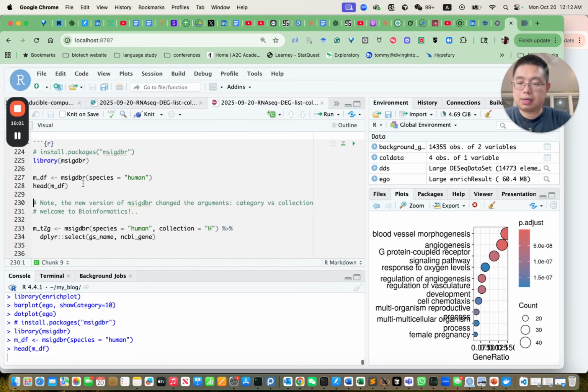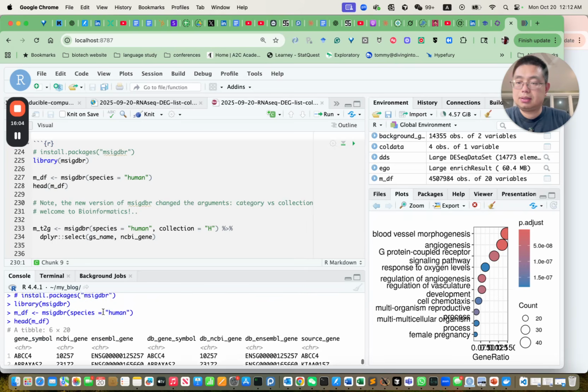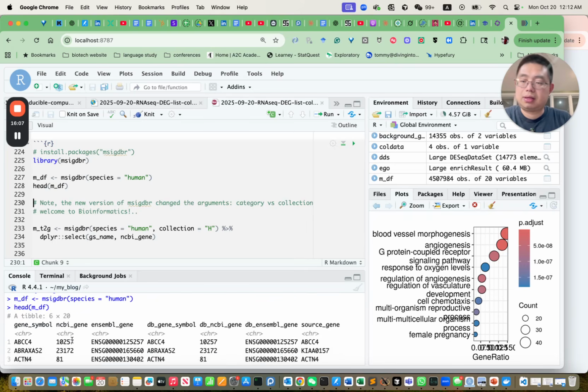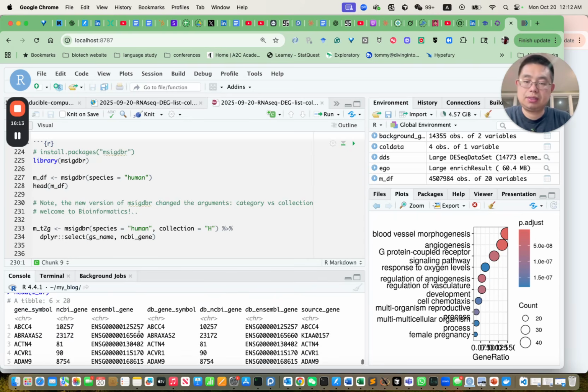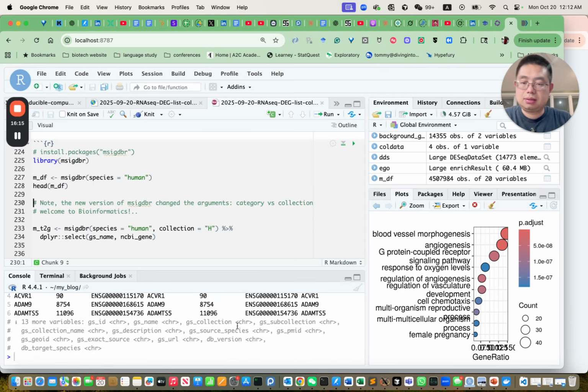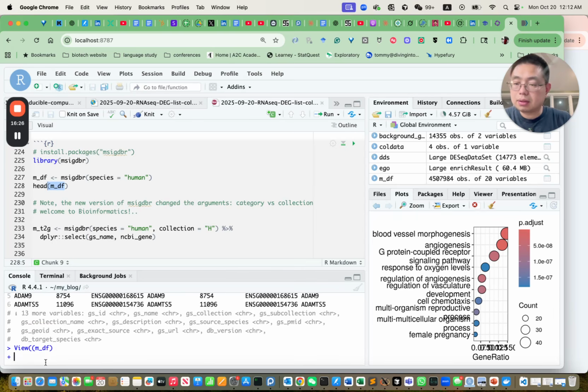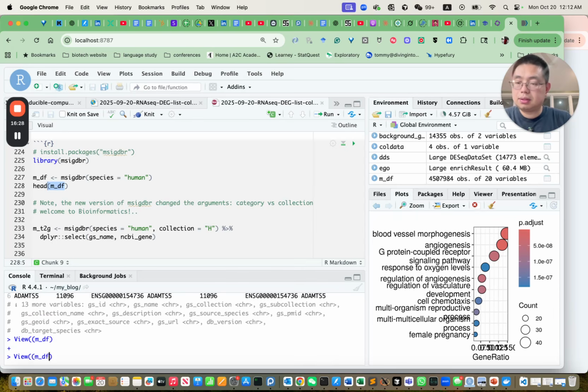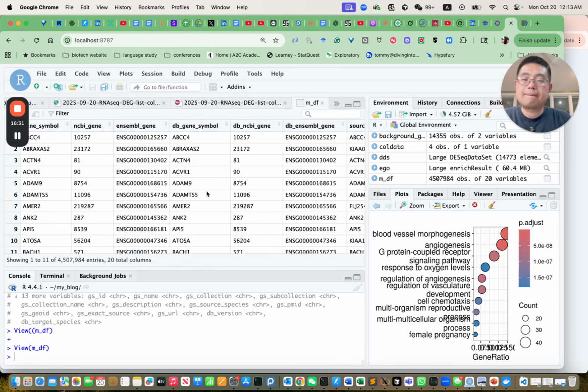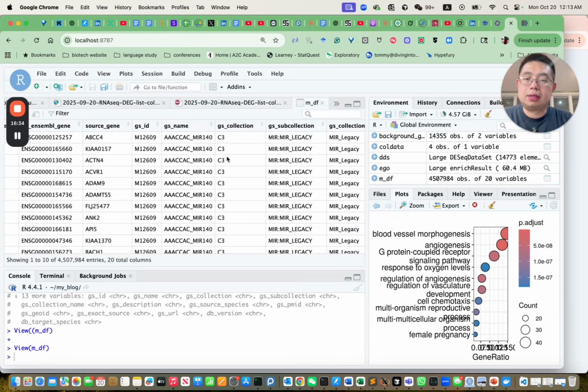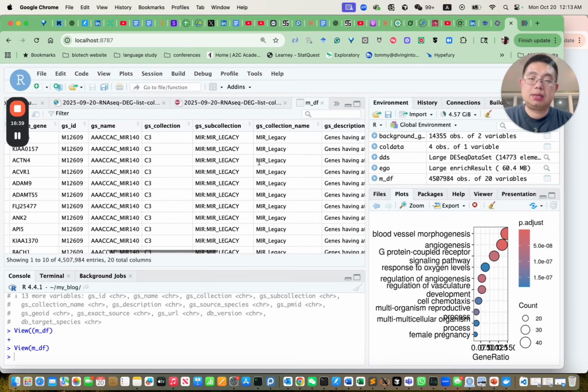Okay, it's done. If we look at it, those are just a very tidy data frame with different columns here. You have gene symbol, Ensembl genes, and if you want to look at the full table here, you can do this. So you have the gene set name, gene set collections here, subcategory.